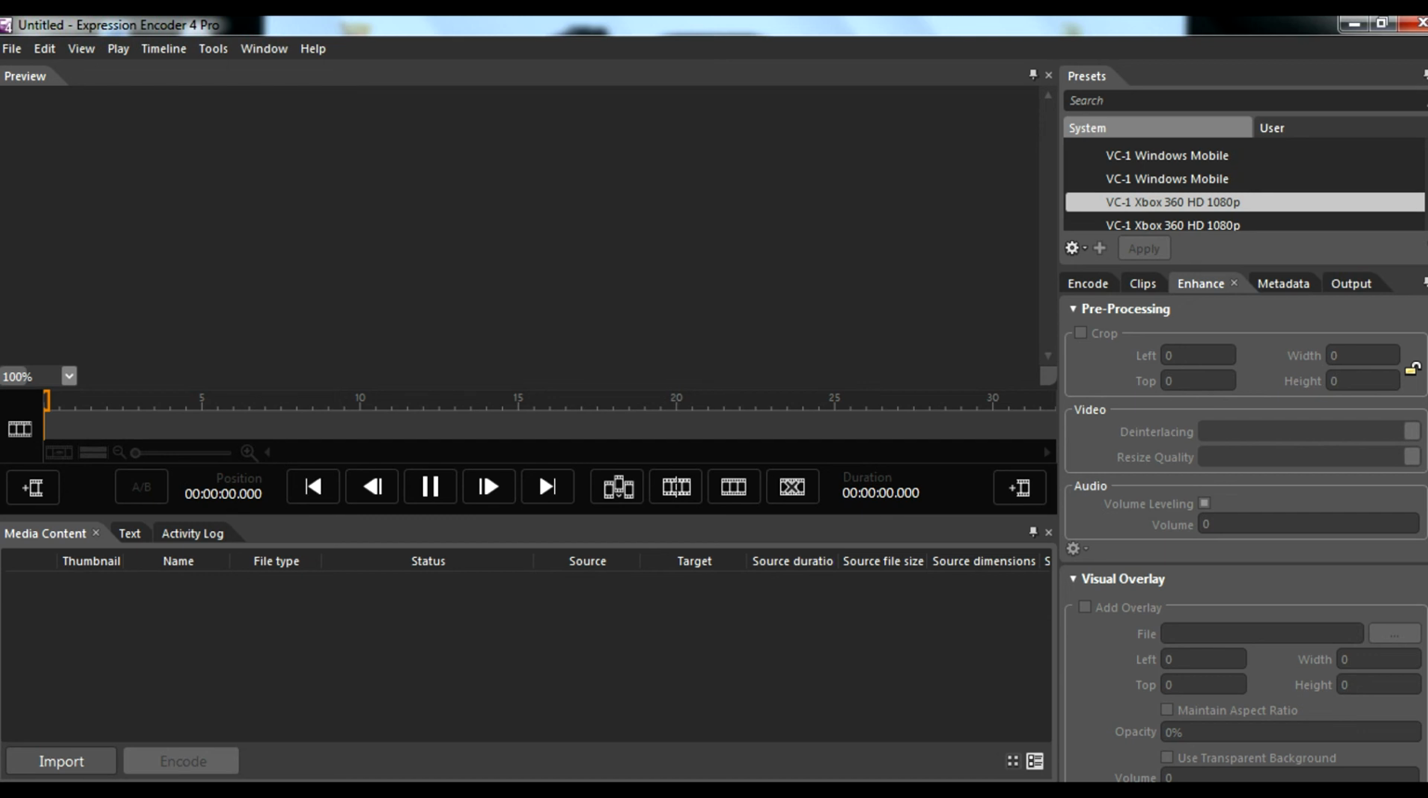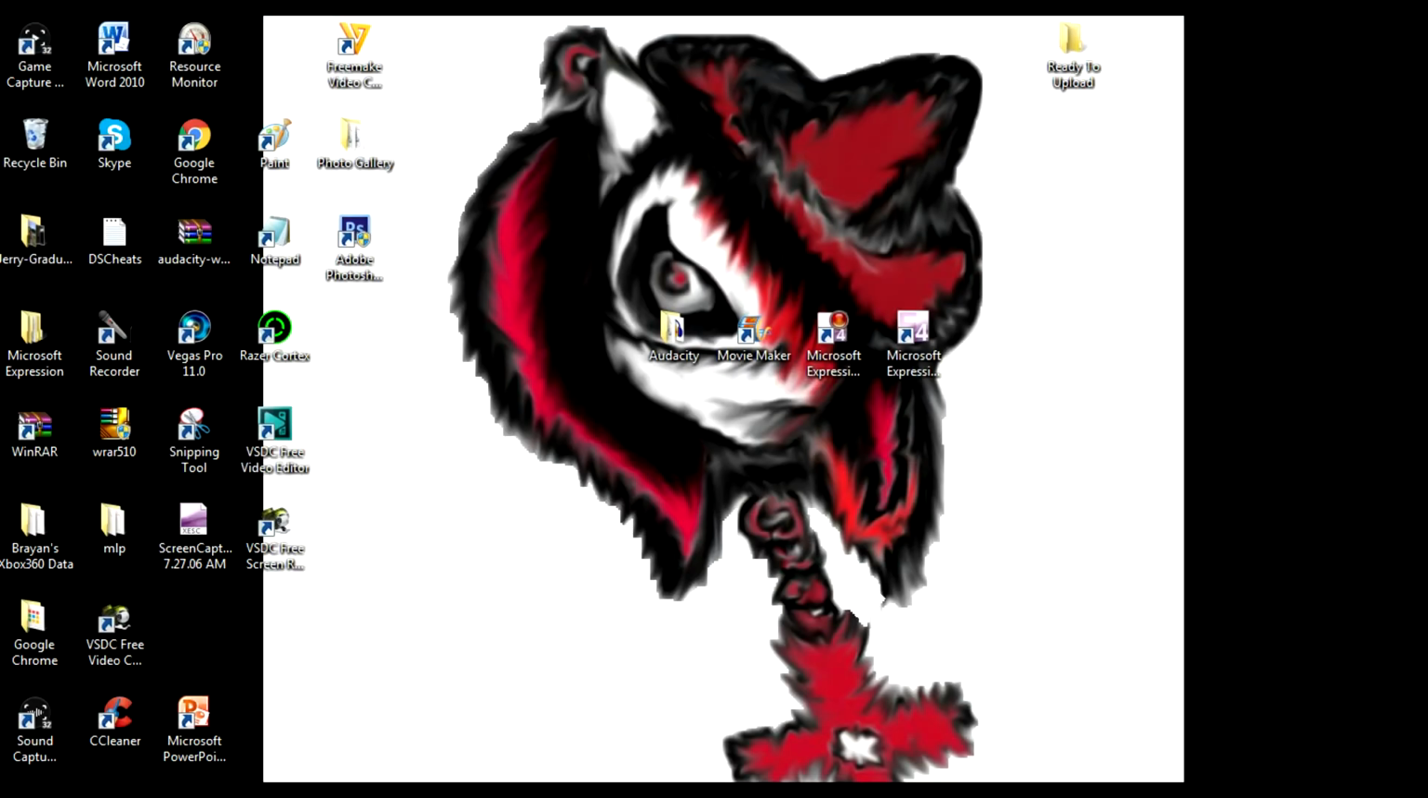You can also add overlays. However, the only thing that annoys me about this program is that you can only add one overlay during video editing. So if you want to add another overlay, you're going to have to edit it again and encode it all over again, which is an annoying thing about this program. But guys, that is basically it for this tutorial. Hopefully you guys can use this program to start your own YouTube channel and have better edited videos, hopefully.